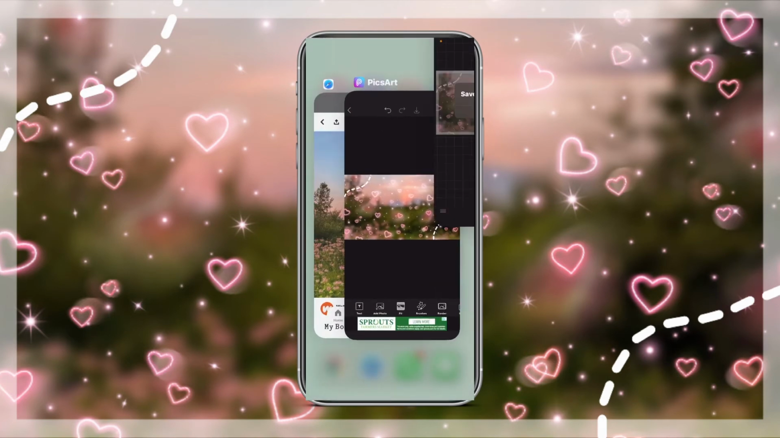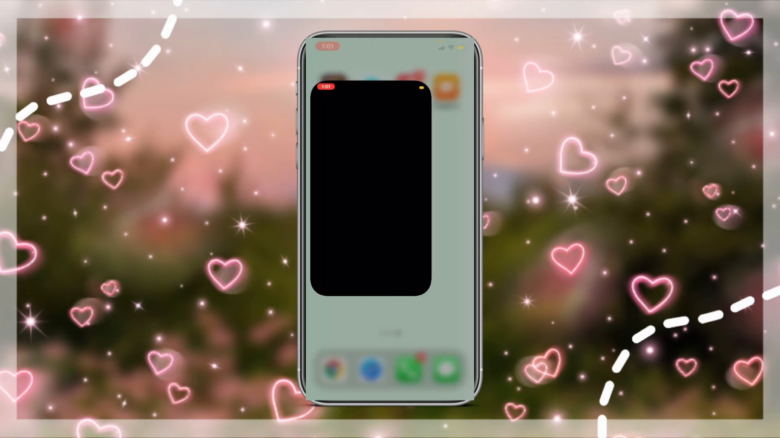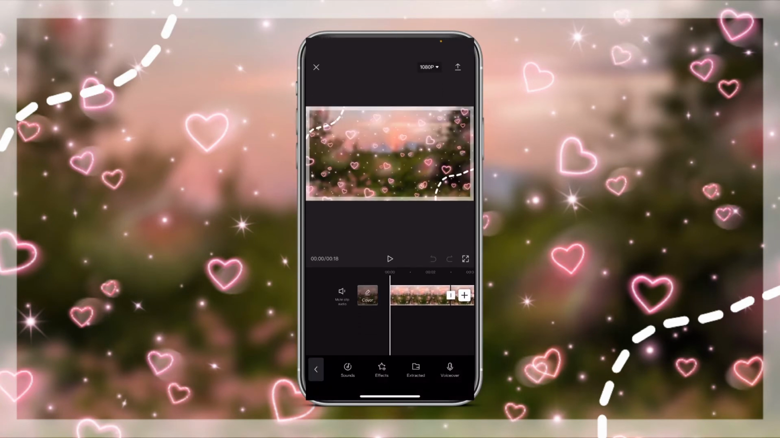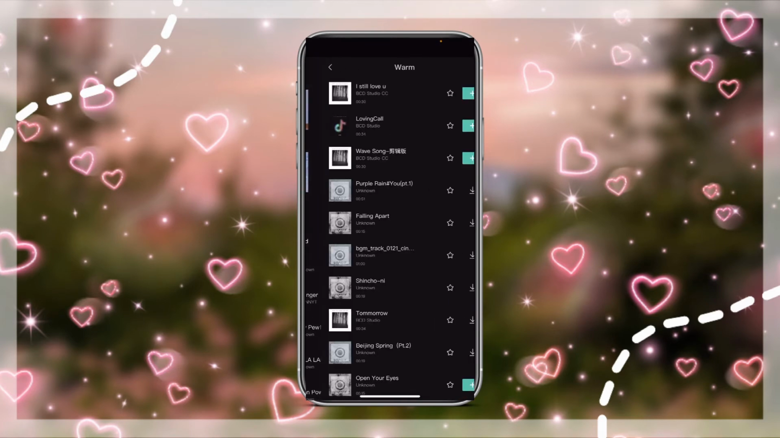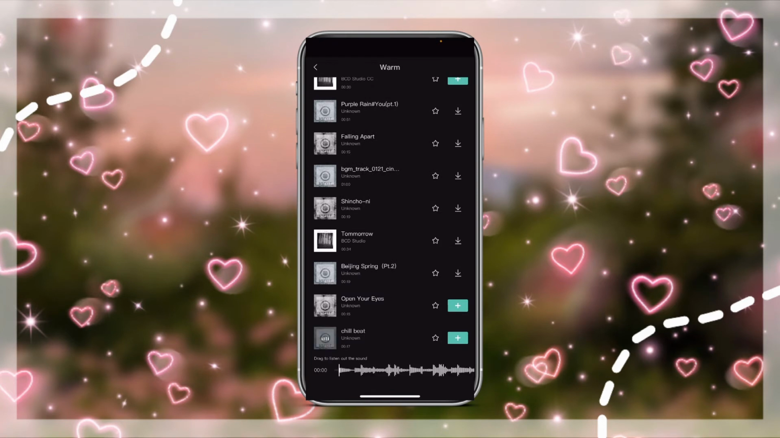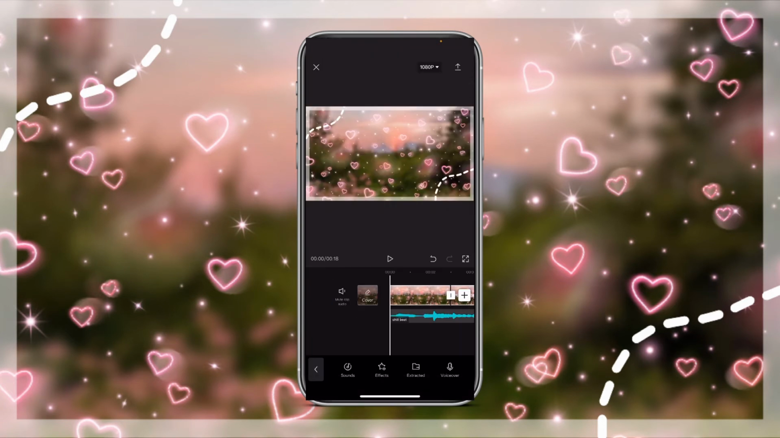Okay, once you saved all of your image, now you're going to go into CapCut, and you're going to make a new project. So now you're going to add the photos that you just made. And first you're going to add your audio so you know where you want your photos to go. So I'm going to go to warm, and I'm going to find a beat. I like this one, so I'm going to adjust the first image.